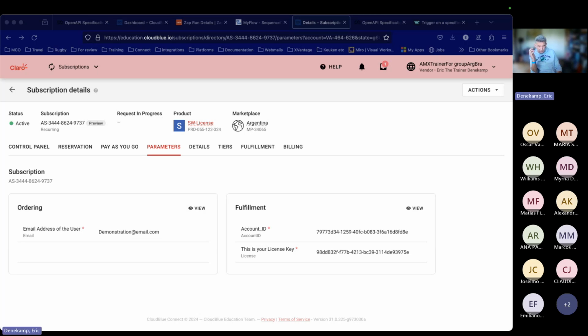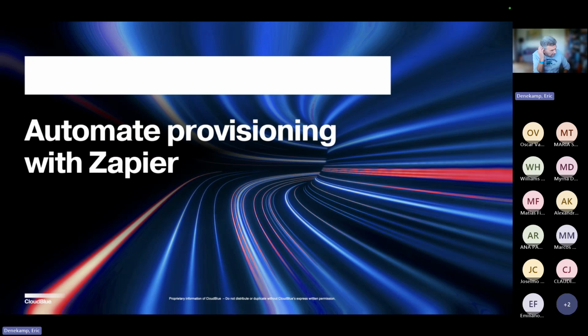And let me also show this one. That's better. So here we are. Automate provisioning with Zapier. So what we've done so far is we have manually created a subscription. When that was done, we started reading the information using the API, and we took the specific pieces that we needed and used them to send it to the SW license application, and eventually picked up their feedback and sent it back into Connect and approved the request.